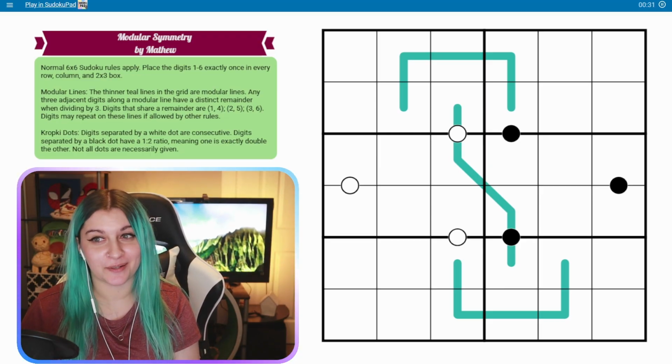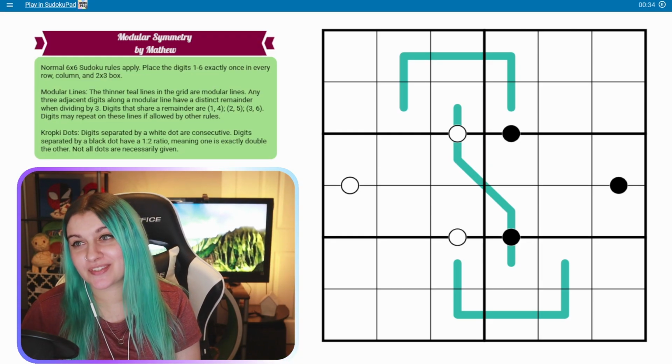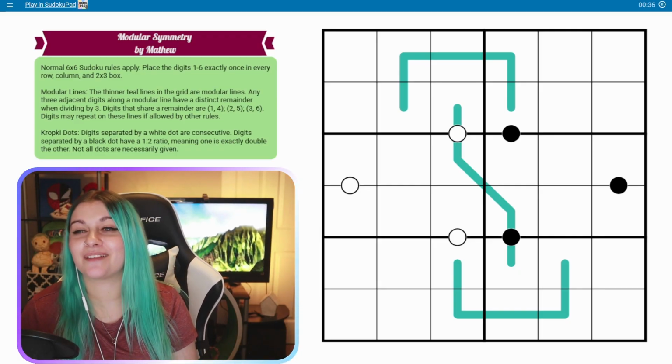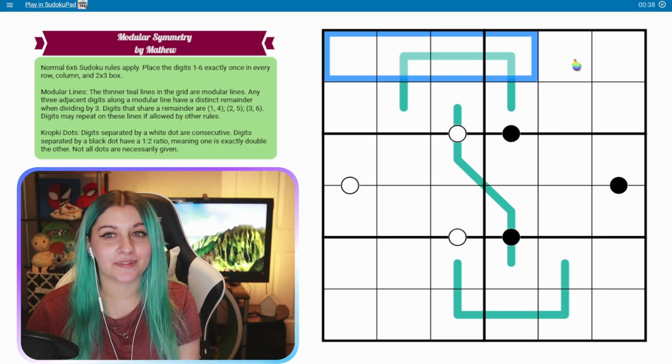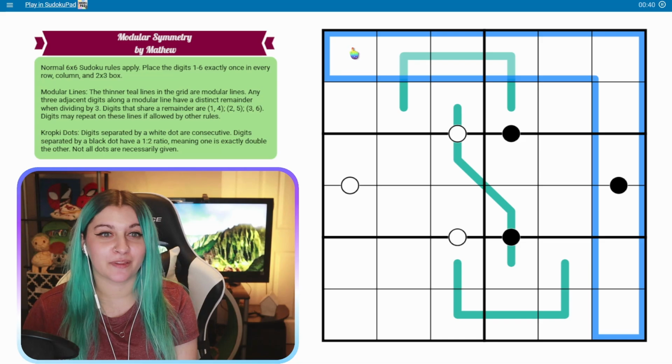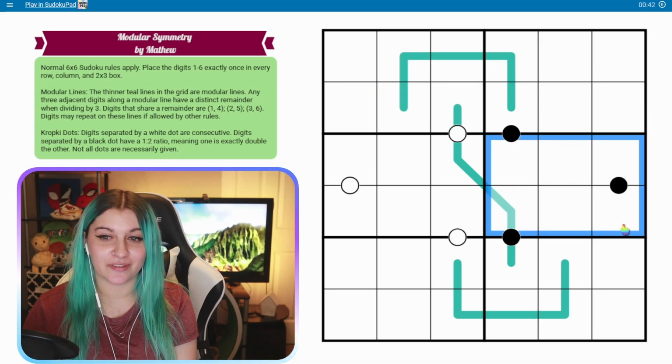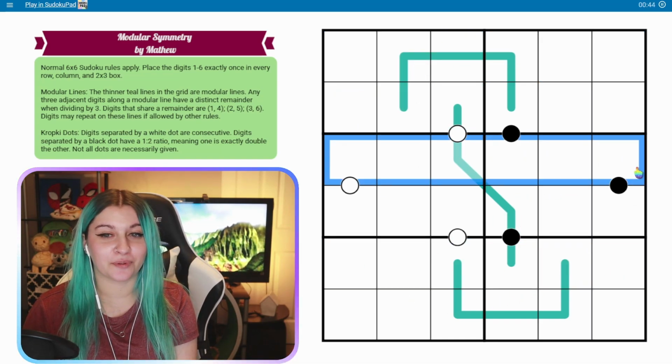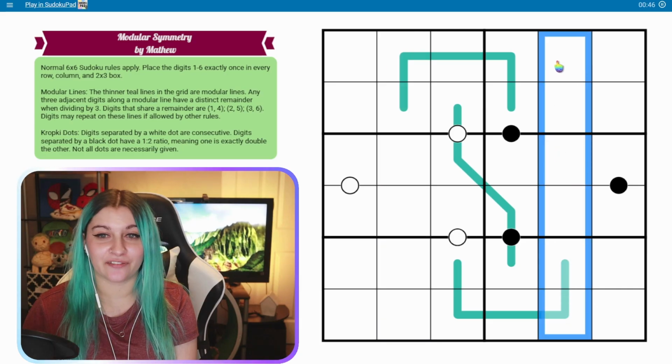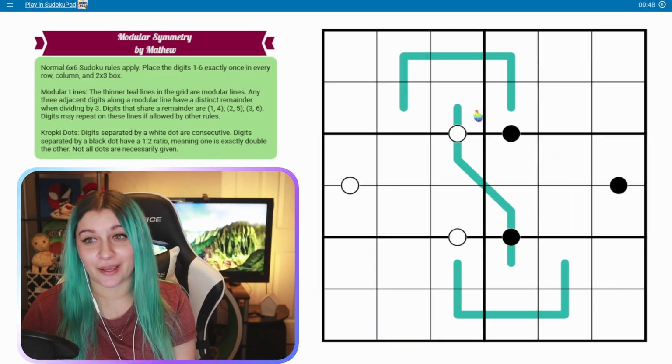Normal 6x6 Sudoku rules apply. Place the digits 1 through 6 exactly once in every row, column, and 2x3 box. So, 6x6 puzzle today. Numbers 1 through 6 once each in every one of these boxes, once each in every row, and once each in every column. We'll have to figure out where they go.